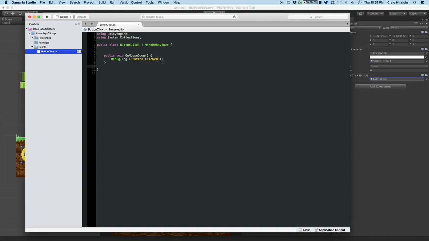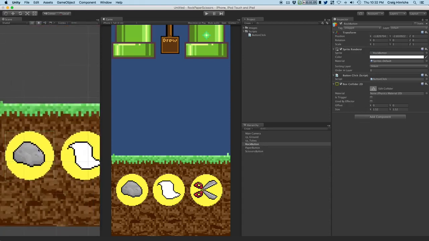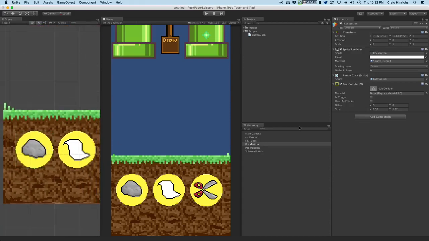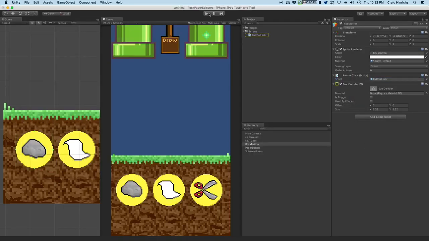So now, because we applied it to the rock, let's go ahead and run this. And it's not going to work because we have to do something else. We have to add a Box Collider 2D, and if we take a look at the collider here, you can see it's green now. Because we added this Box Collider 2D and we added the OnMouseDown into this script, now it should work. Let's go ahead and try it.